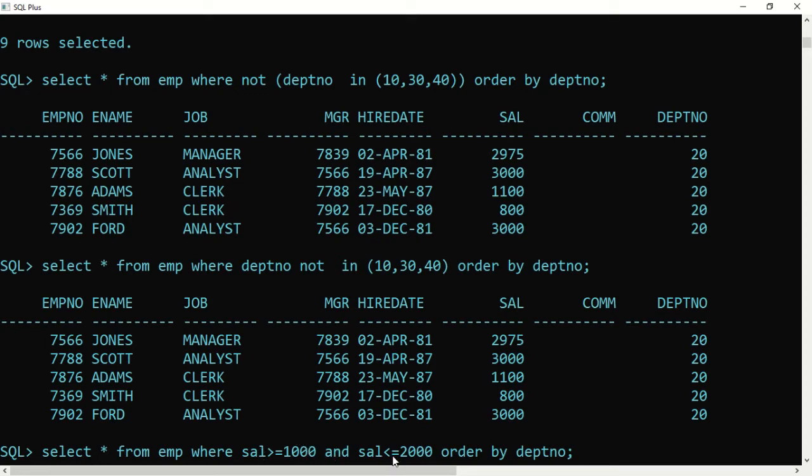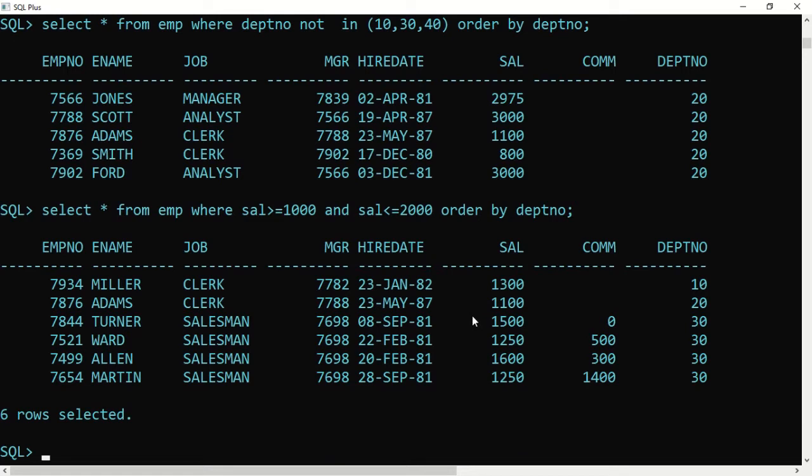So let's see who they are. These are the persons whose salary is greater than or equal to 1000 and less than or equal to 2000.